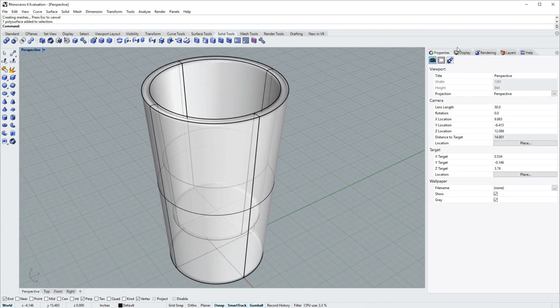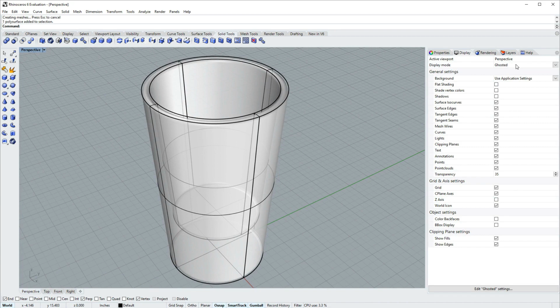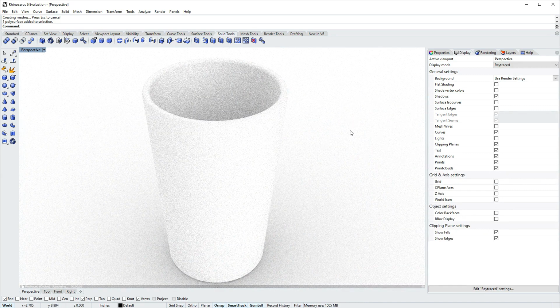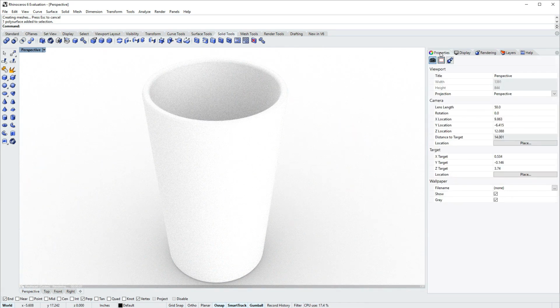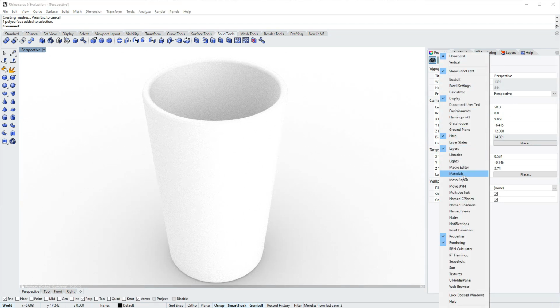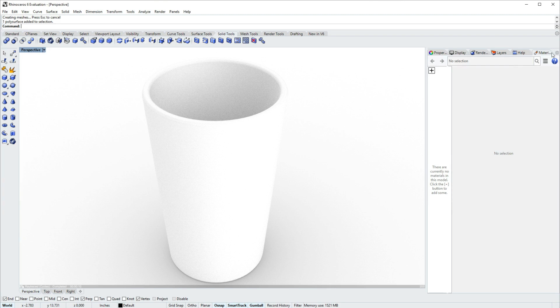Next, I'll go into the Display panel here and switch to a new display mode in Rhino called Ray Traced. And Ray Traced mode will render the model directly in the viewport. I want to add a glass material to the model, so I'll right-click any one of the panel names and choose Materials. And that will dock the Materials panel in this same group.